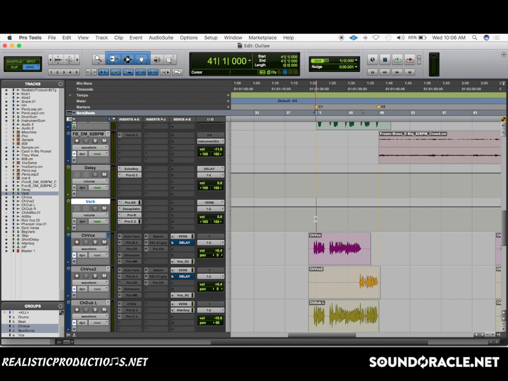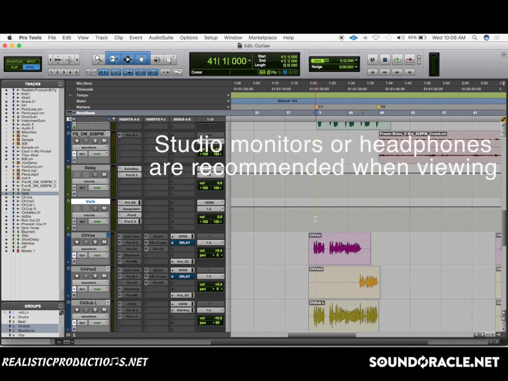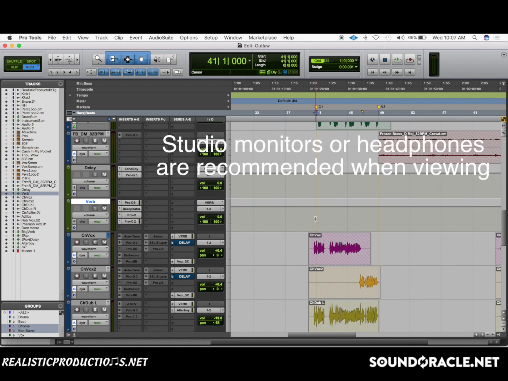It's Realistic here, and I'm doing another tutorial for SoundOracle.net, and this is a tutorial that I've gotten quite a few requests on, and so I'm going to go over reverb, and I'm going to give 3 tips that I think are important to consider when working with reverb.